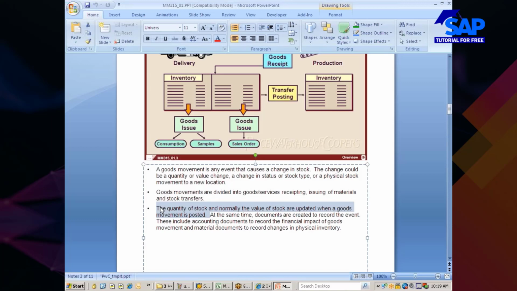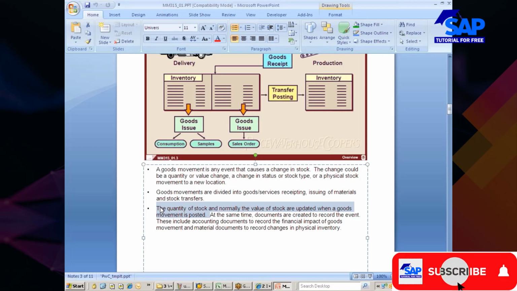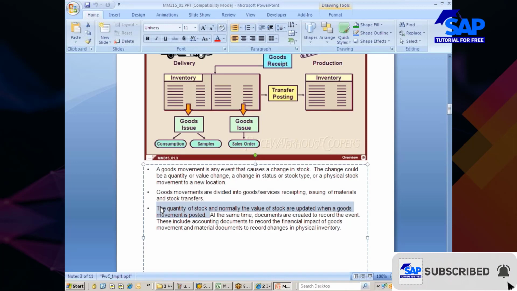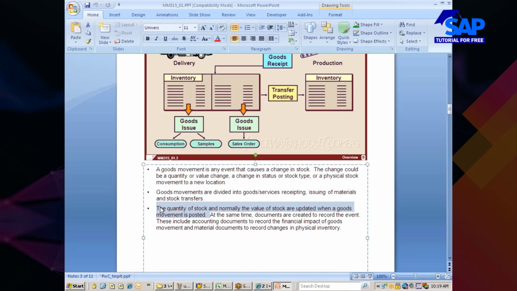So therefore, this step will be recorded by creating a document, and this document serves as a proof that some kind of material movement has taken place, and that document is called material document. Along with the material document, if there is any value change taking place as a result of the stock change, there is bound to be an accounting document which will tell you the financial impact taken place as a result of goods movement performed in inventory management.